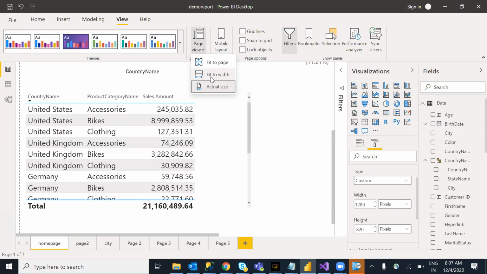It won't come in a small size. Even on a small screen it will fit; it will just shrink and be displayed. The scroll bars won't come. Whatever the screen is, a 20 inch screen or a 50 inch screen, it will come in a normal way without the scroll bars.